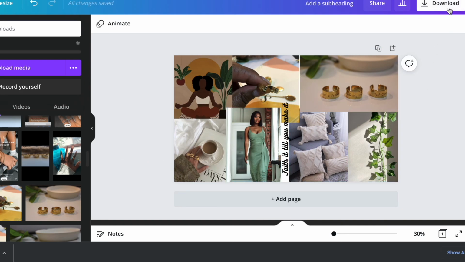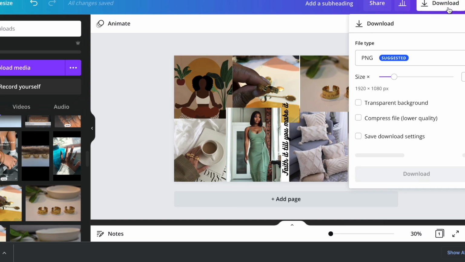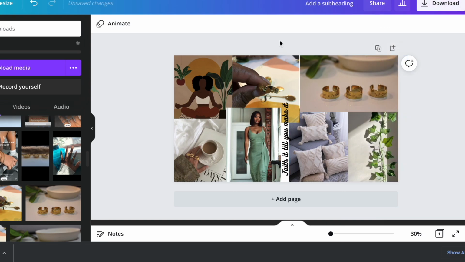Beautiful. This is something you can go ahead and download, and you can save it as a PNG or JPEG file, and you can save it to your desktop too.